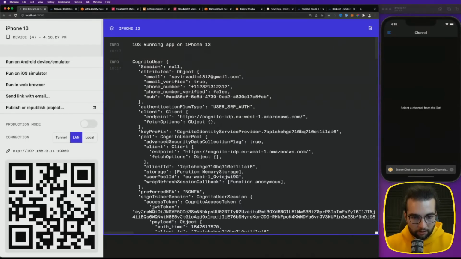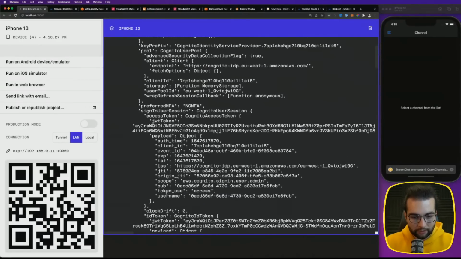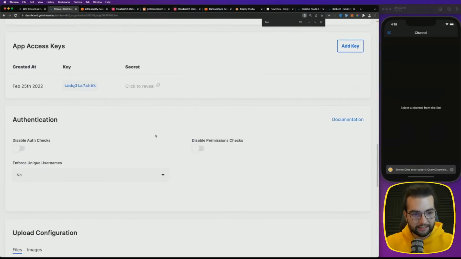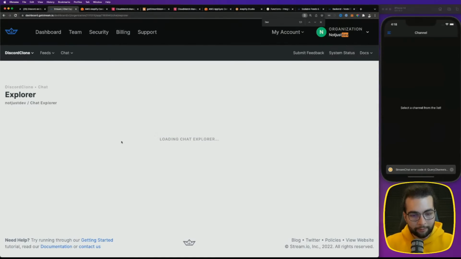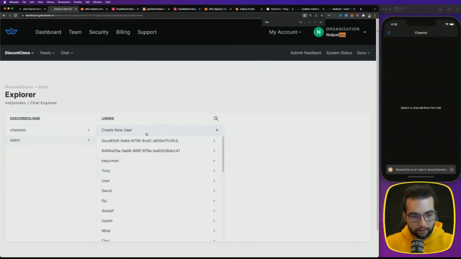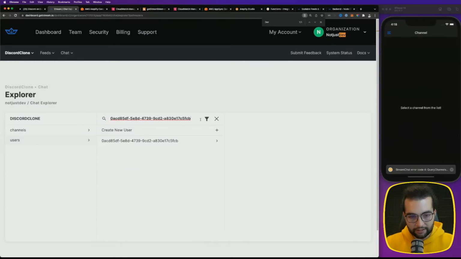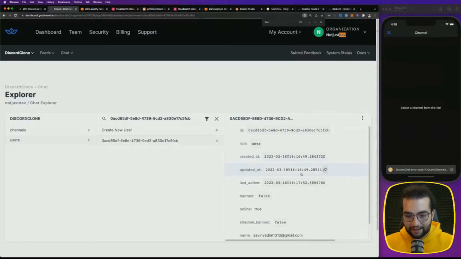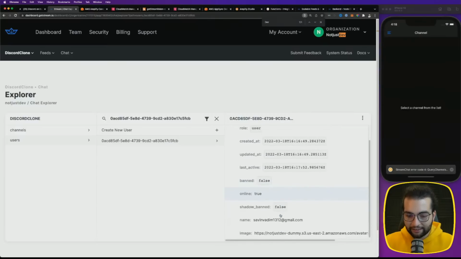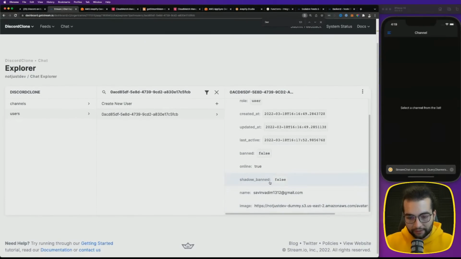We can copy it or just note it down and check it. I'm gonna copy it and let's go to our StreamChat SDK, and here in the chat explorer we will be able to see all the users, and we can even search by user ID, and right away we see here a user that was created 2 minutes ago, basically now, last active, is online, has all this data about information, the name is this one.